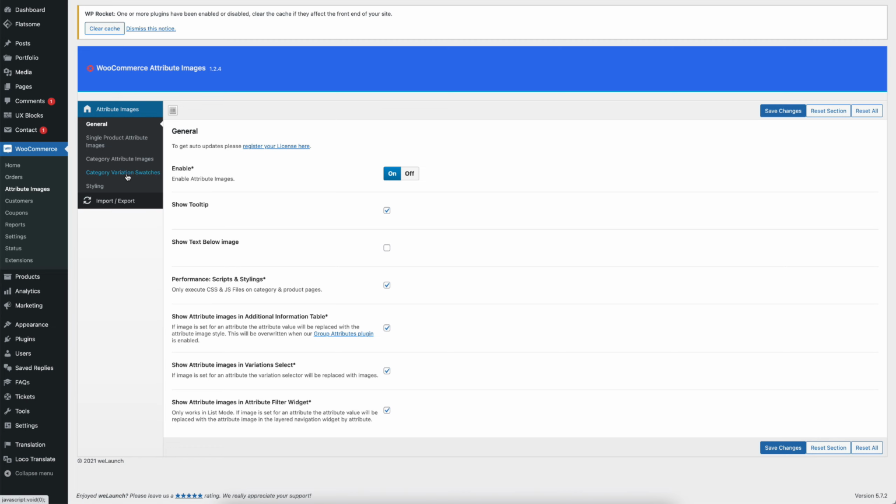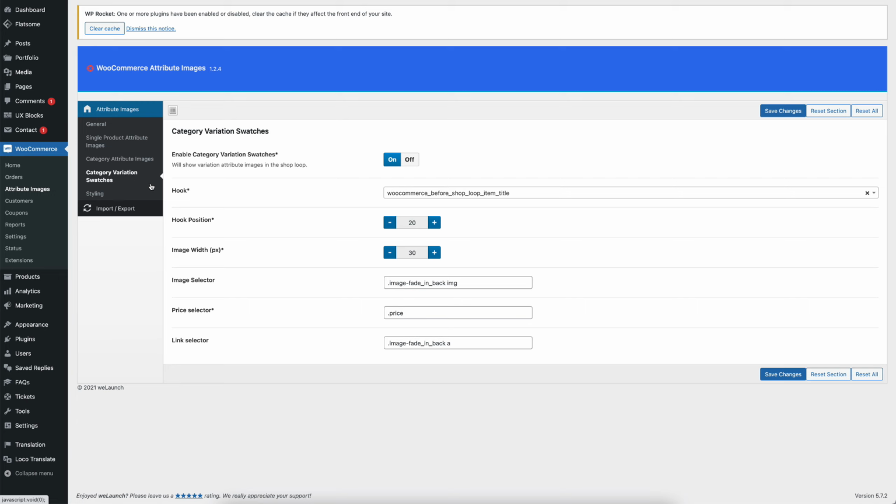But you also have an option to have category variation swatches. This is also enabled by default, with some default settings. And we will show you later how it will look in the category loop. This will show, for example, images directly in the shop loop for variable products.